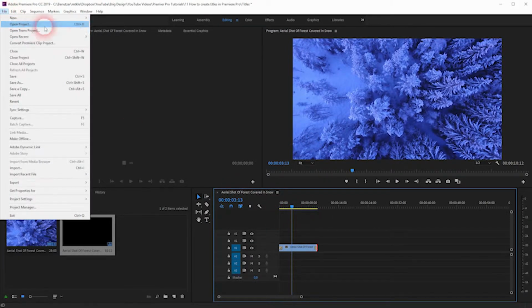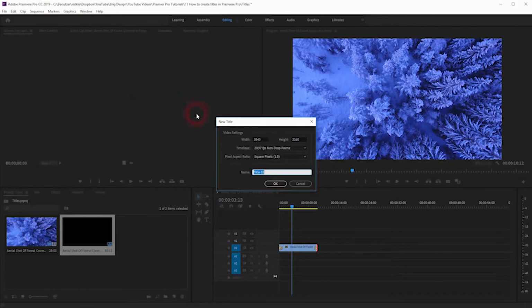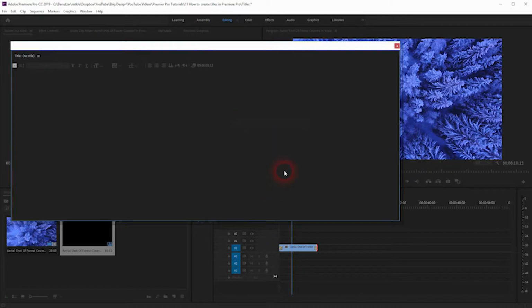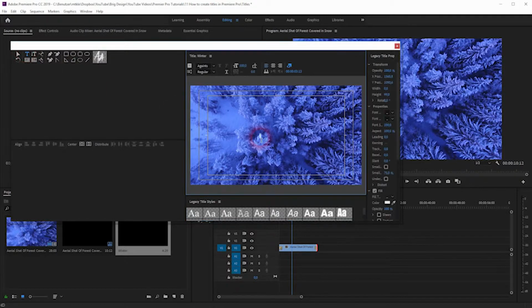So I go to File, New and Legacy Title. Width and height are automatically adjusted to your footage. And I give it a name, let's call it Winter. And click on OK. In my current Premiere Pro version, this window opens automatically, where you can add some text as a title in this case. Let me resize it so you can work with this right panel.